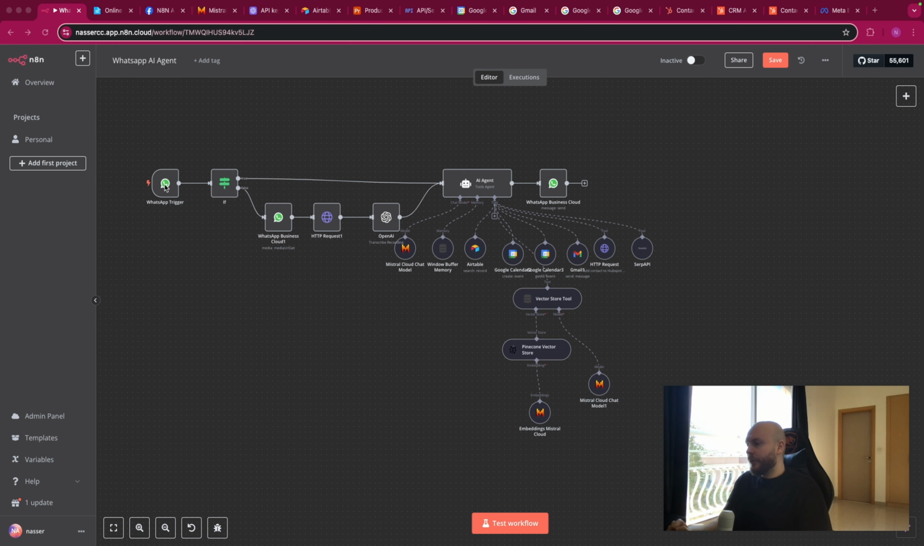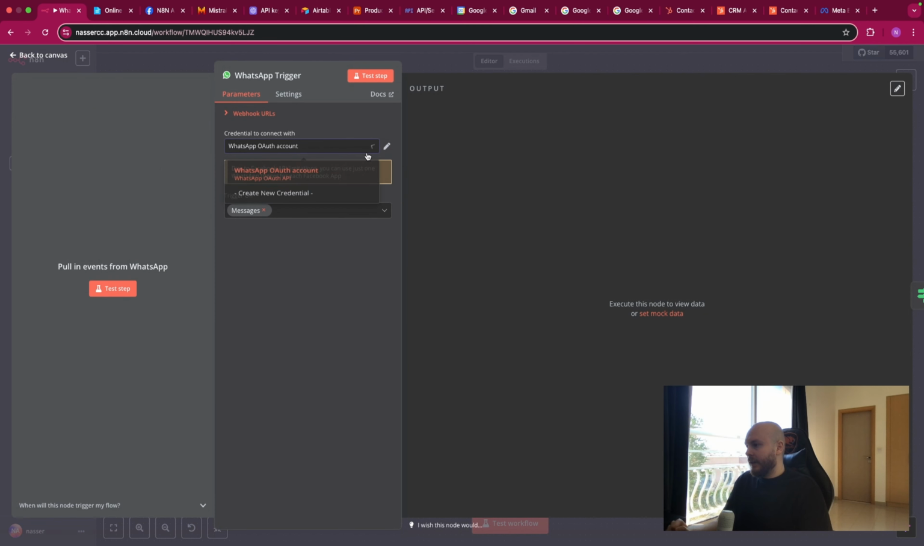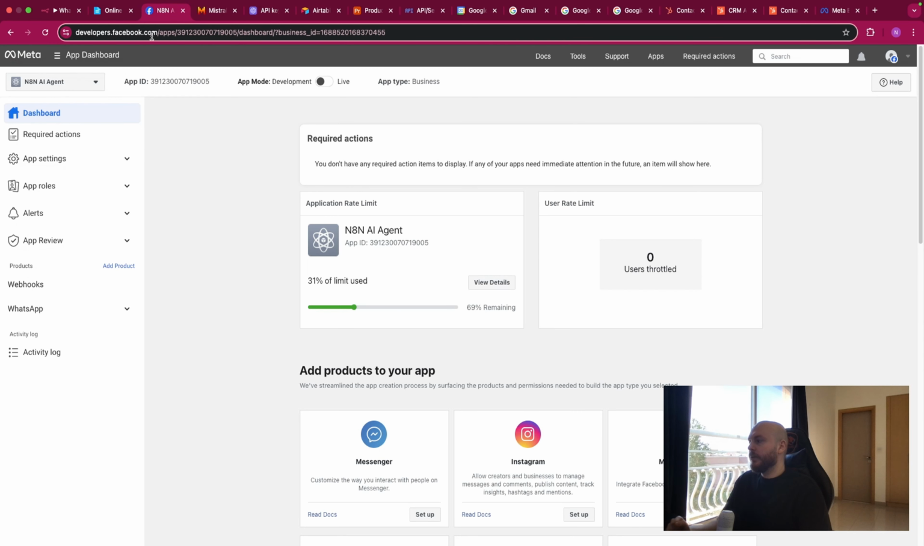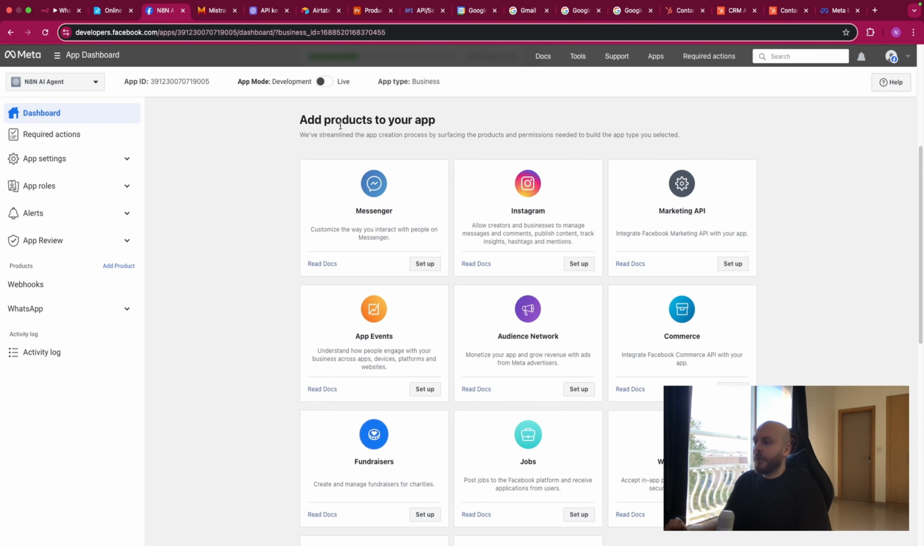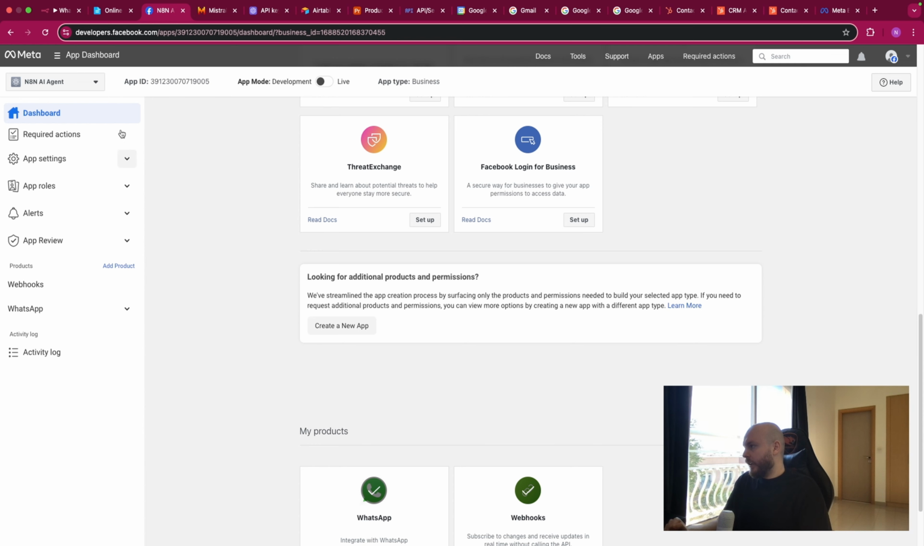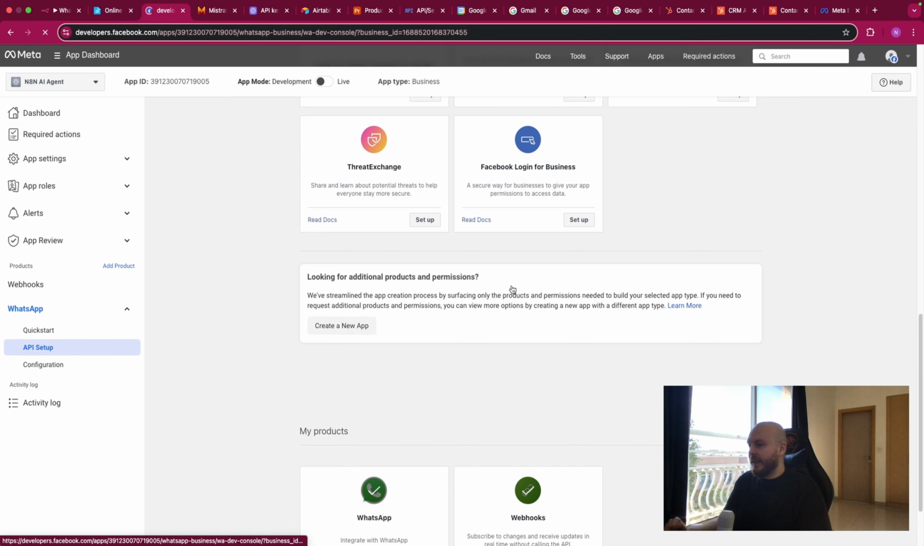Now let's see how to configure each node one by one. The first one is the WhatsApp trigger. Let's click on this. Let's say I want to create a new one. n8n will require a client ID and a client secret. To have these, you need to go on developer.facebook.com. You will need to create a new app here. Once your app is created, you go on the dashboard here and you will see add product to your app. You should find here WhatsApp and webhooks. So you need to enable them. Once this is done, you can refresh the page and you will see here under products, WhatsApp. You go on API setup.